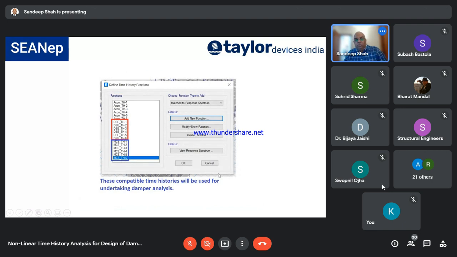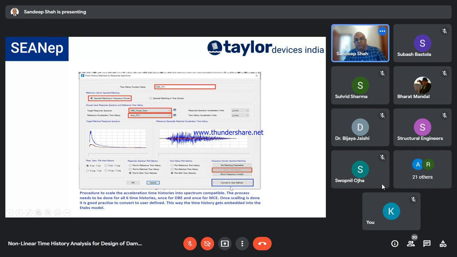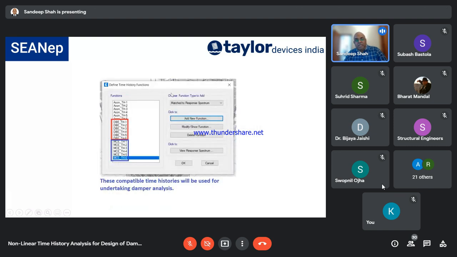Now you need to use the same procedure to define design basis time history 1 to design basis time history 6, and also MCE time history 1 to MCE time history 6. What will change in MCE? The target response spectra will become the MCE target spectra. Everything else remains the same. So by the end of it, you'll have 6 plus 6 time histories over here.